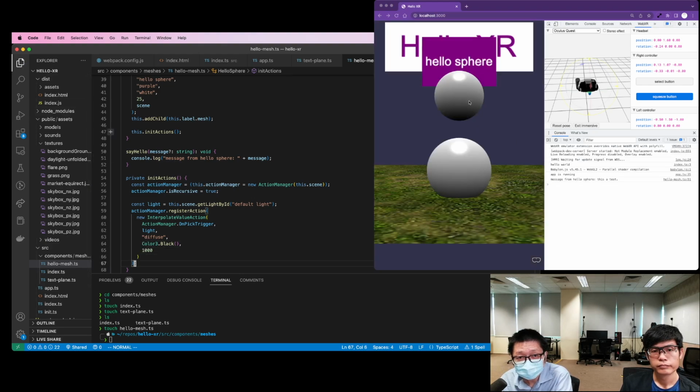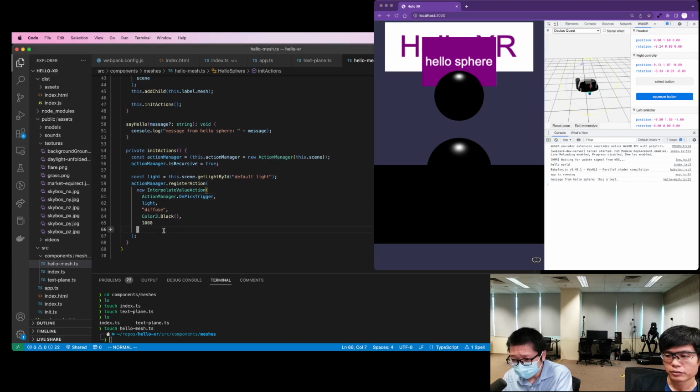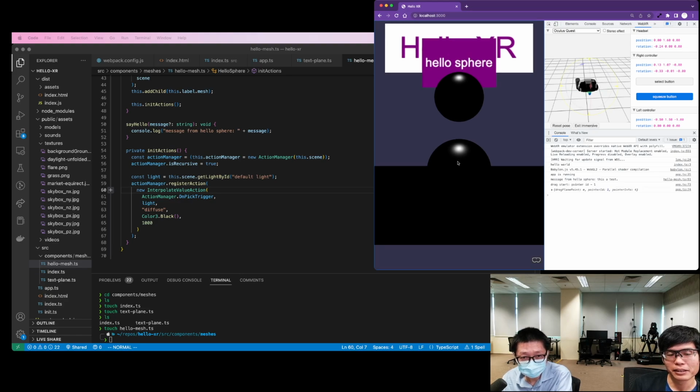It's the hello sphere, right? Very cool. It turns off the light. Actually, you are changing the light diffuse color to black. It feels like turning it off, but the UI is not affected, only whatever is affected by lighting.